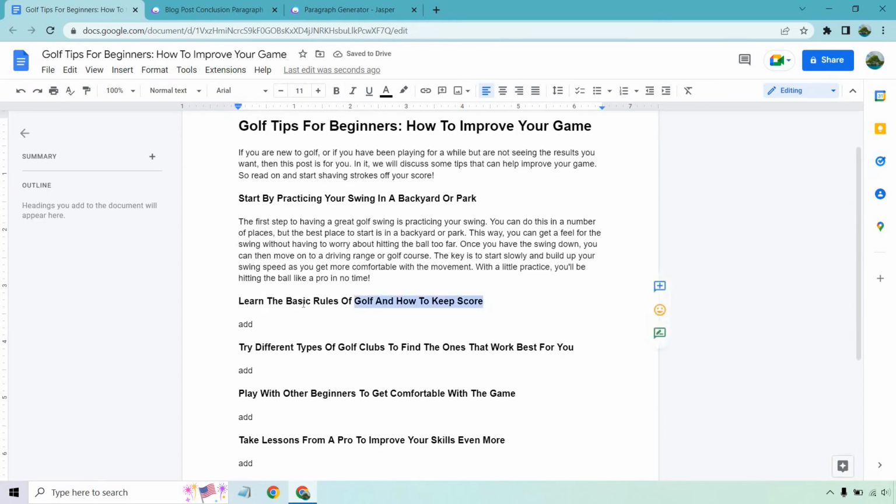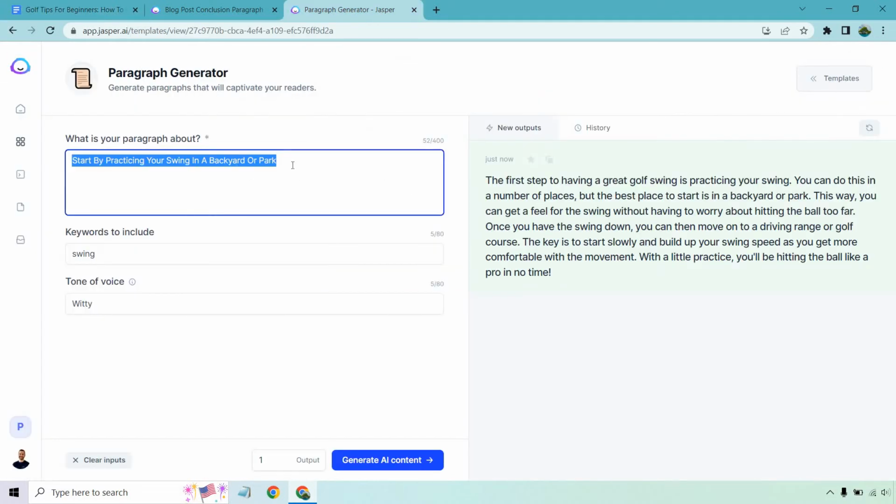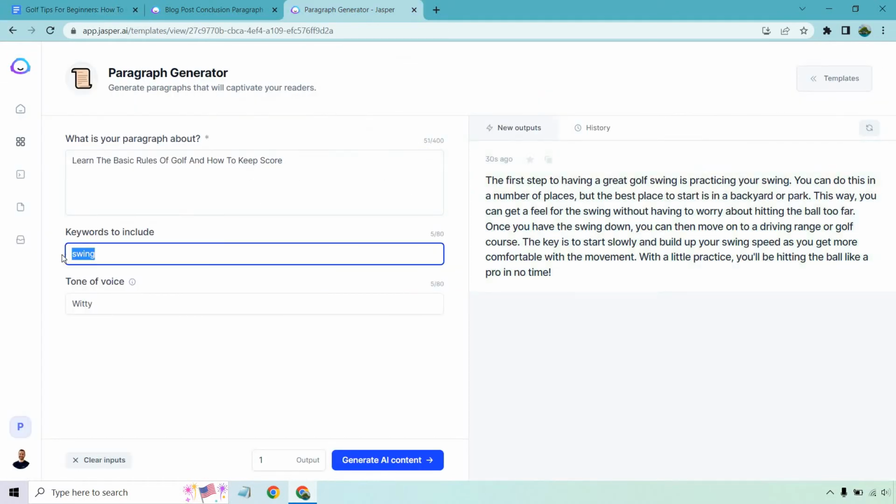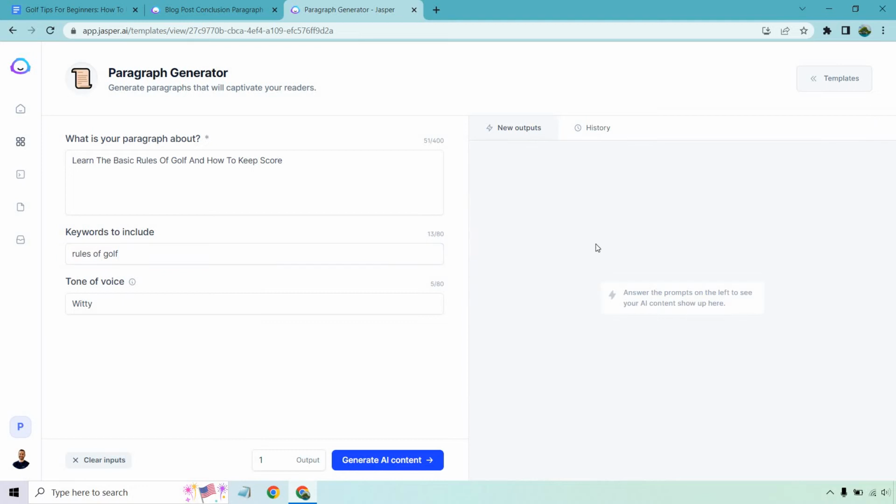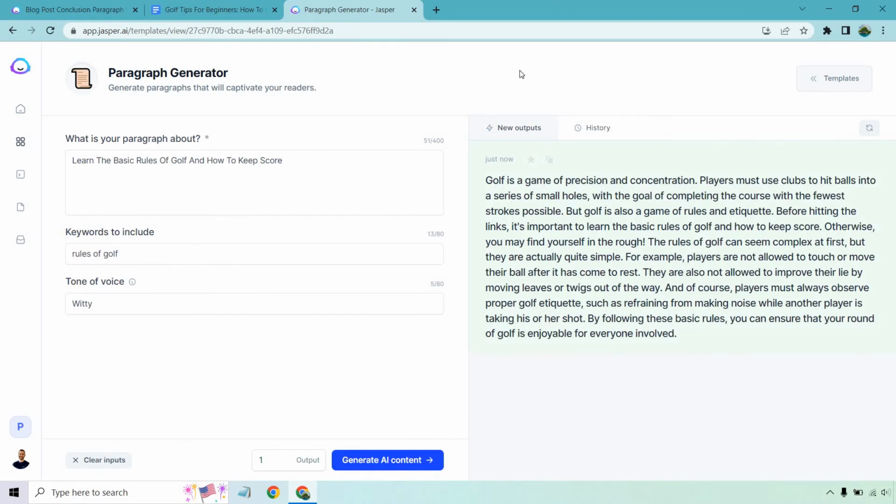Next, obviously you can write more if you want to continue on, but I'm just going to go to the next paragraph generator. So let's replace this. Let's just say rules of golf. I'm going to delete this because that's what we had last time. Let's generate that content. Okay, so golf is a game of precision and concentration. They must use the clubs to hit the balls. Before hitting the links, it's important to learn the basic rules of golf and how to keep score. The rules of golf can seem complex at first, but they are actually quite simple.